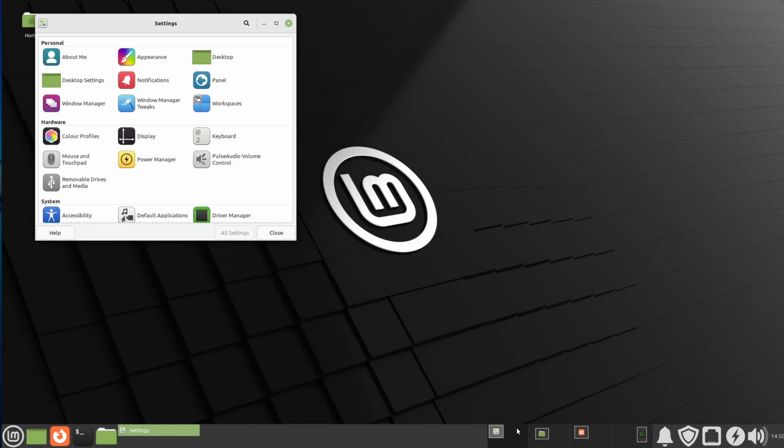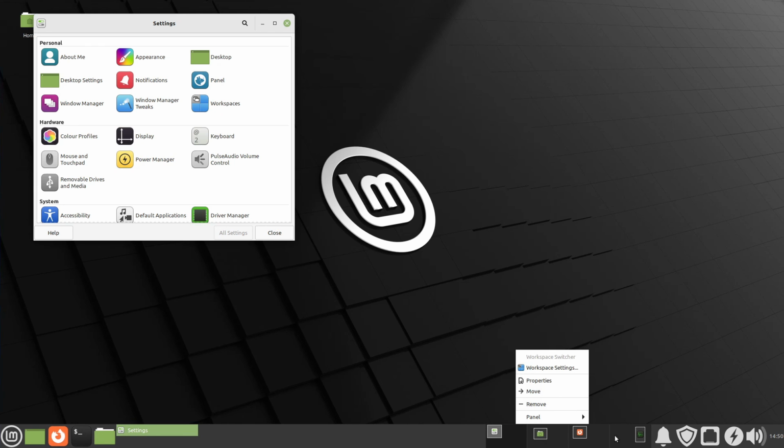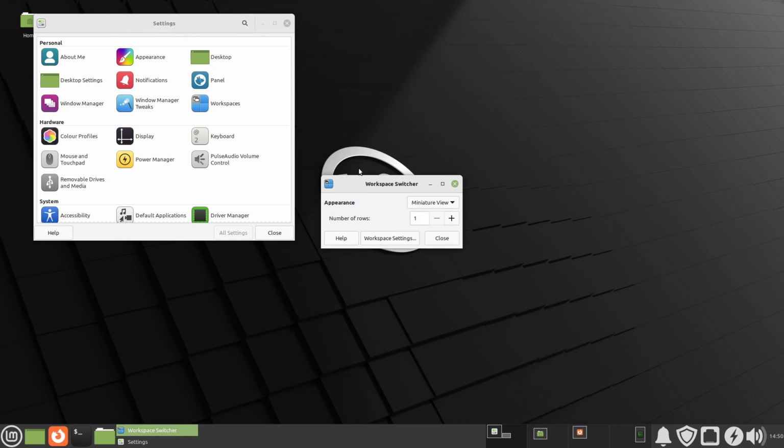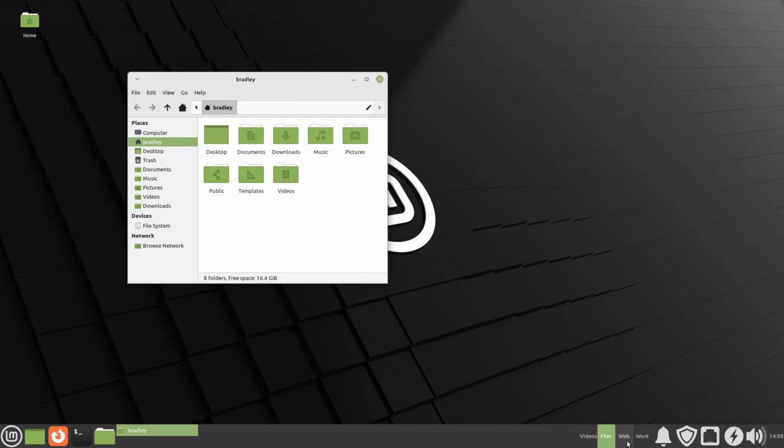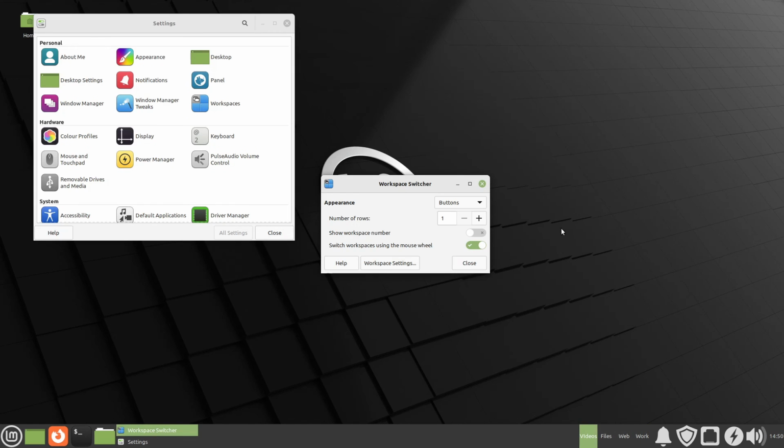Let's have a look at some of the options available to us here. So we right click on the switcher. Let's go to its properties first. Appearance is miniature view, so there's also buttons. So you can see we've got the buttons there now, but we're not getting a preview or anything. And that's in one row. We can have it in 2 rows if you want to make it a little more compact. We'll go back to 1. Show workspace number, so we'll select that, so now you can see 1, 2, 3 and 4 again.